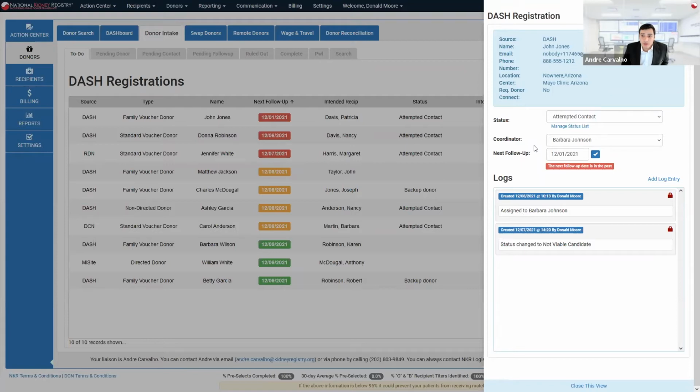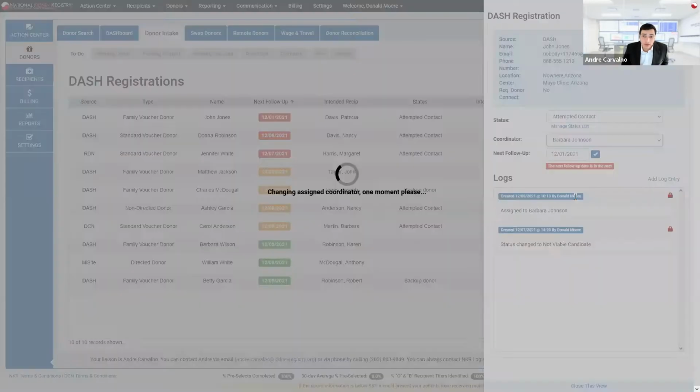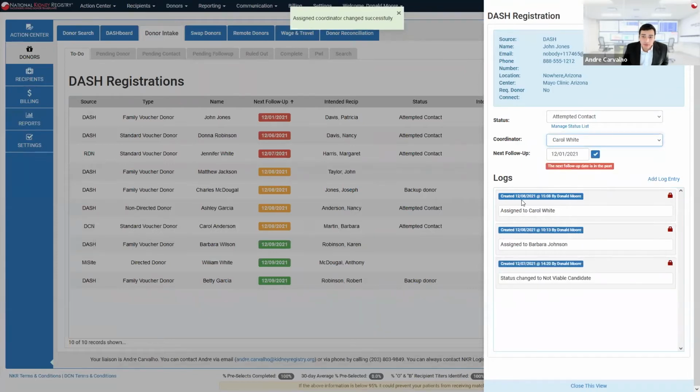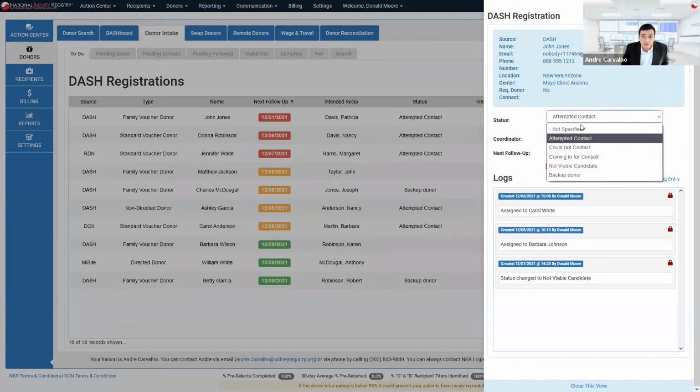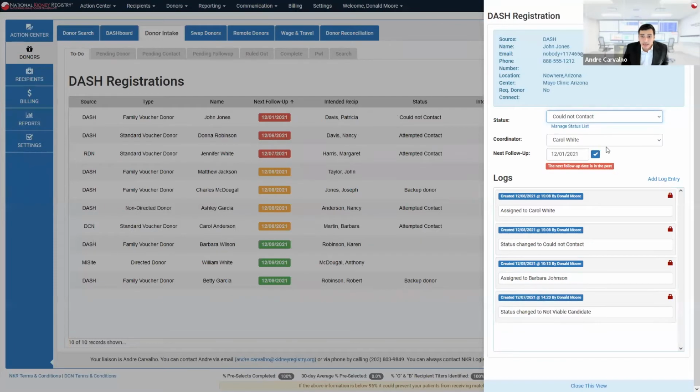So if I change the coordinator from Barbara Johnson to Carol White, it's going to say, created on 12/8 at 15:08, and I assigned it to Carol White. If I change the status to, let's say, could not contact, then it'll say in the logs, could not contact.